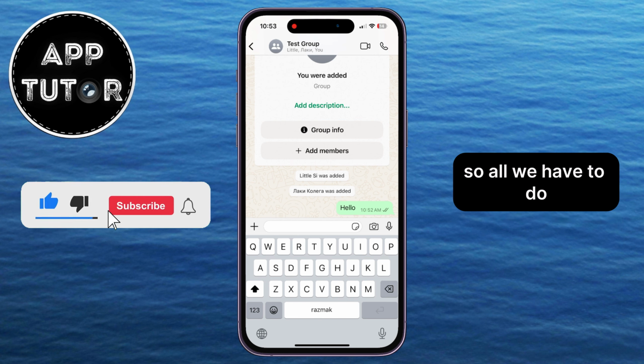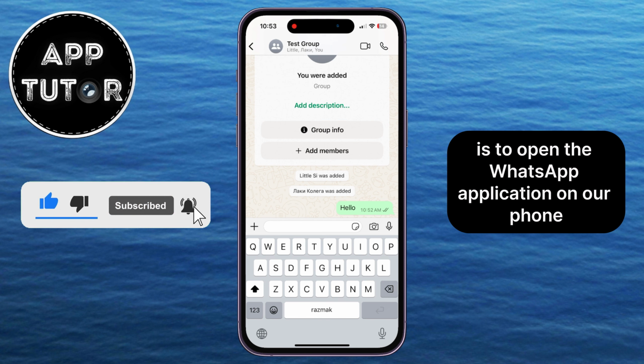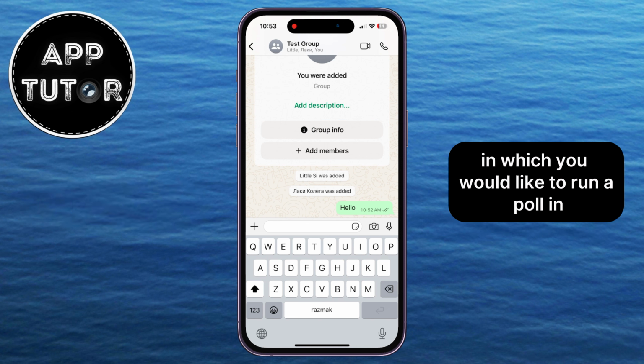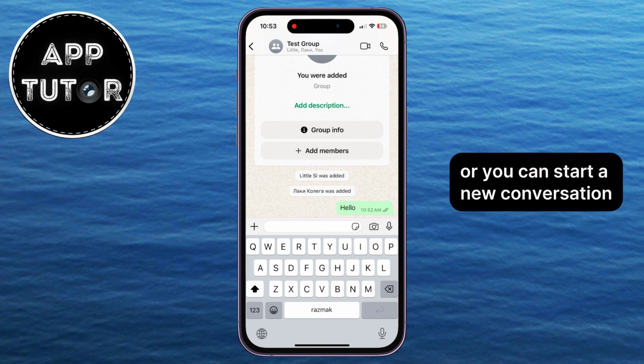So all we have to do is to open the WhatsApp application on our phone and then navigate to an existing conversation in which you would like to run a poll in. Or you can start a new conversation and then create a poll there.